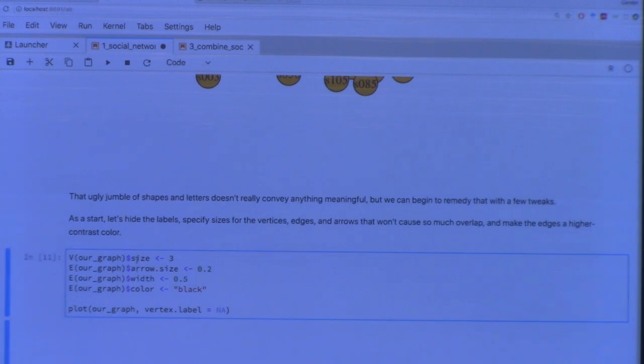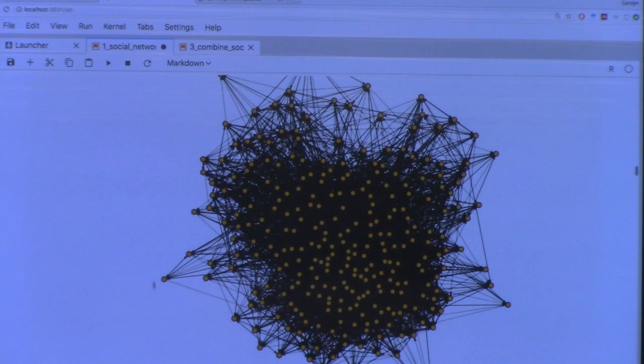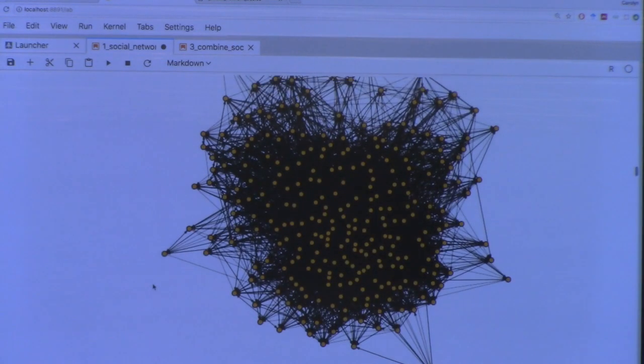So we can set the size of the vertices and the edges and the arrows to create less overlap and look less cluttered. Stipulate the edges as a higher contrast color. That looks a little bit better, but still kind of just a hairball, right?